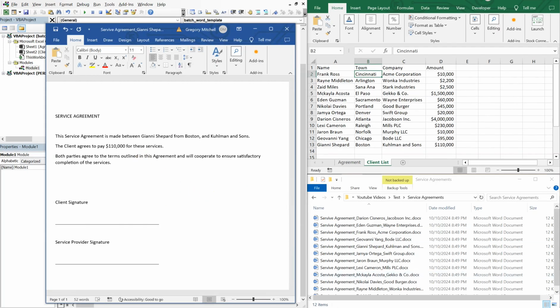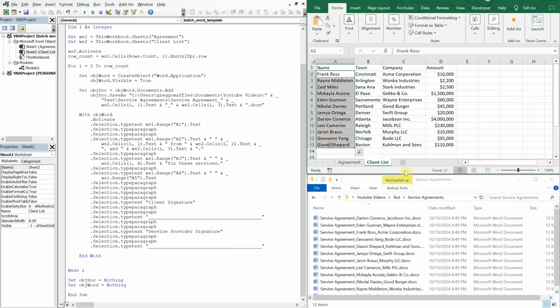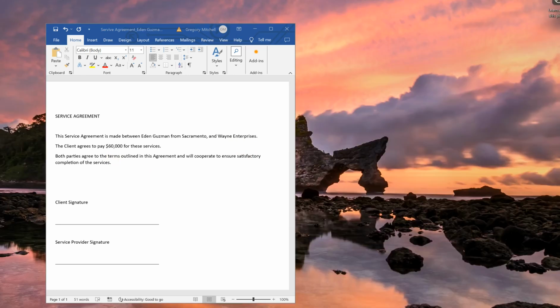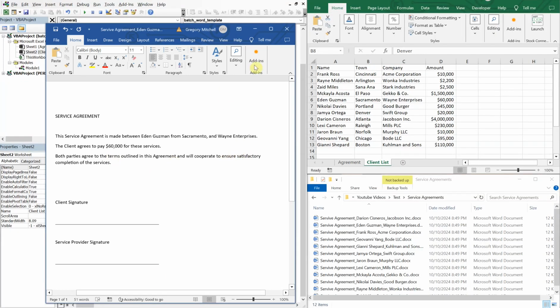So yeah, it all ran. We got our 12 items based on our 12 items here. And if you look at the files, they've got the data. So for instance, you've got our name here on row 9, Atlanta, Jacobson Inc., 4 million, and it keeps going. They're all here.